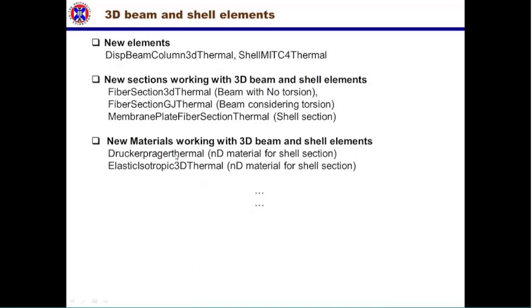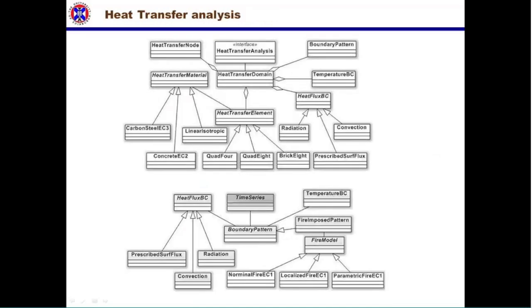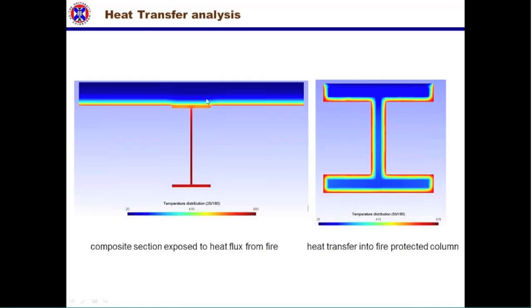This is the heat analysis classes showing heat transfer and fire classes that we've developed in OpenSees, and this works, and it gives us this sort of results. So you can model these sort of 2D and 3D heat transfer, and that's all.